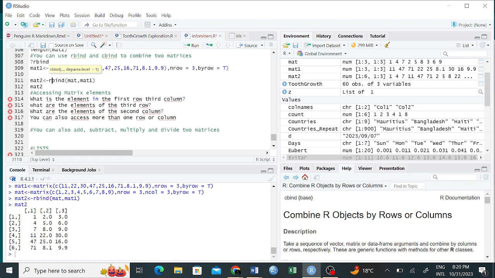So you see that values for the first vector are here, which was 1, 2, 3, 4, 5, 6, 7, 8, 9. And then we add another row of the second column of the second matrix that we had.